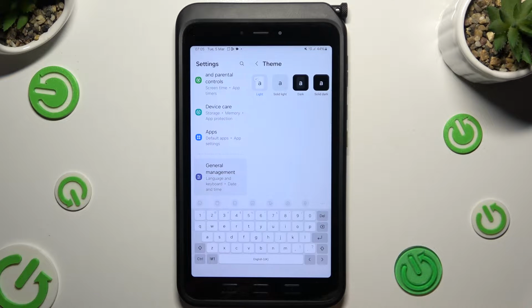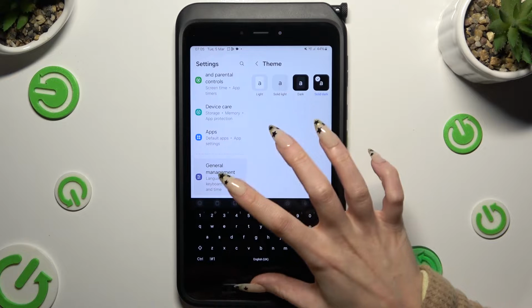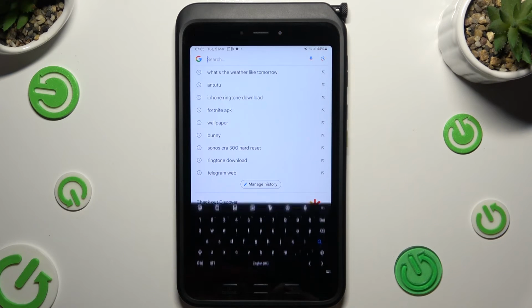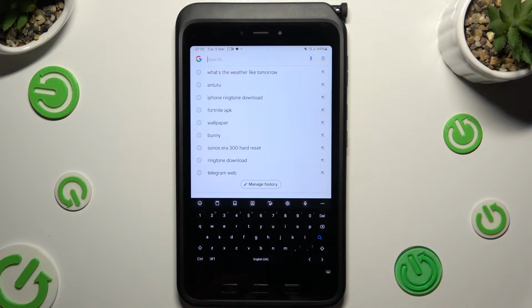Now just apply the best one for you by clicking on it and go back. So when I check, as you can see, the theme of my Samsung keyboard has changed.